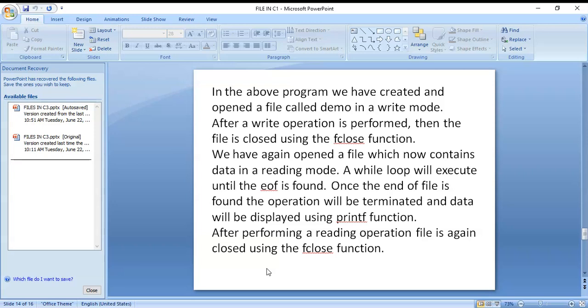Next, you can see we have again opened a file which now contains data, in reading mode. A while loop will execute until the EOF is found. EOF is nothing but end of file. You find the end of file when the reading or writing operation is over. That's why you can see end of the file.